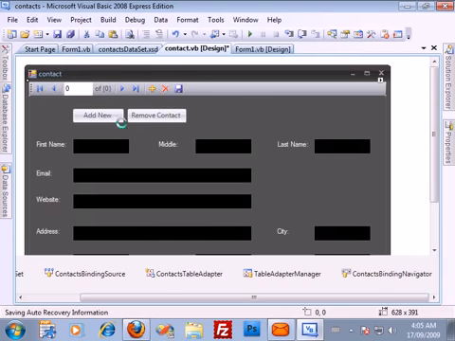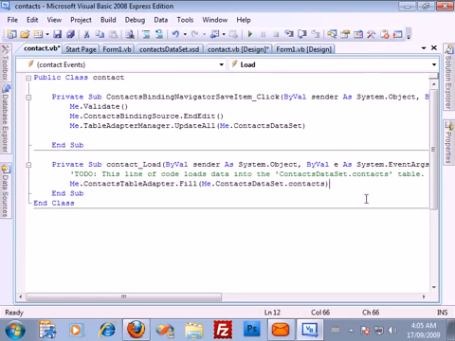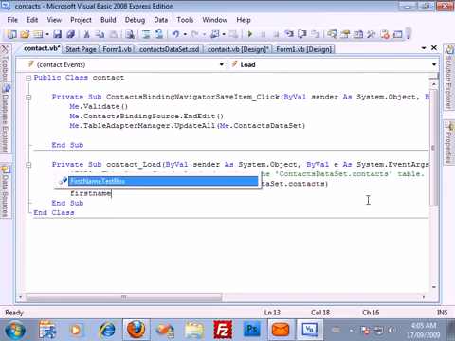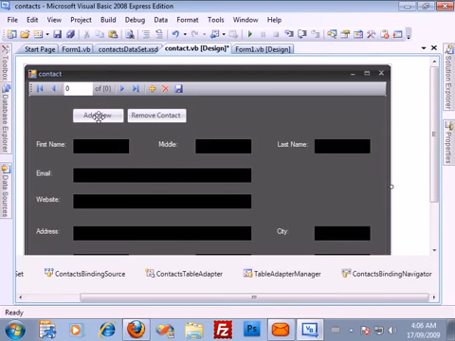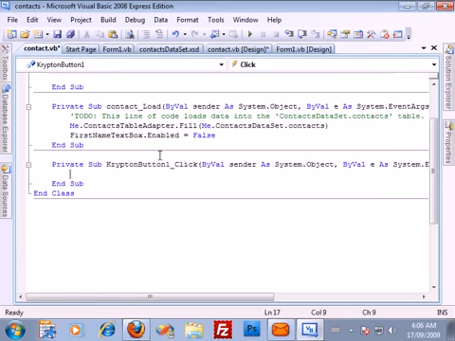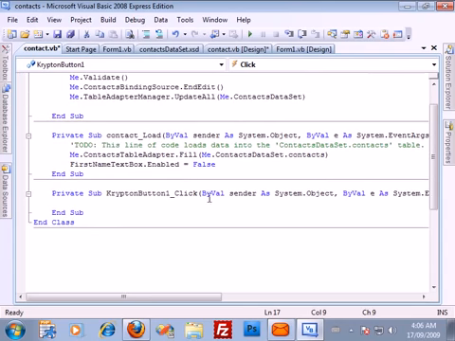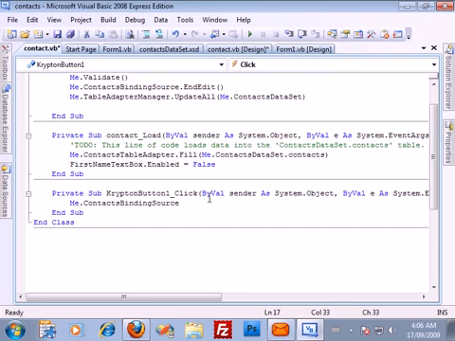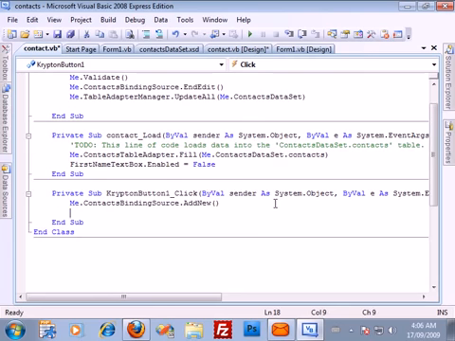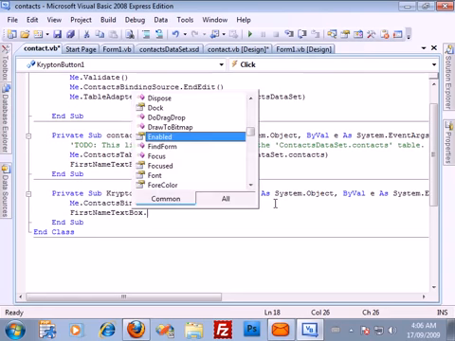Okay, so now the first thing we're going to want to do, actually show you here, it's going to disable a field here on the form load event. So I'm just going to go first name text box dot enabled equals false. Okay, so I'm going to double click on the add new button, and then all we're going to type in is me dot contact binding source dot add new, and then we'll just go first name text box dot enabled equals true.